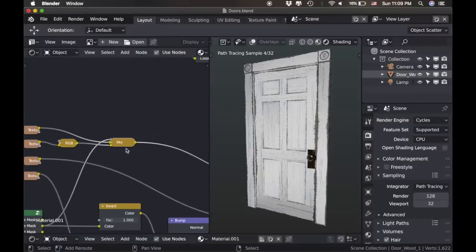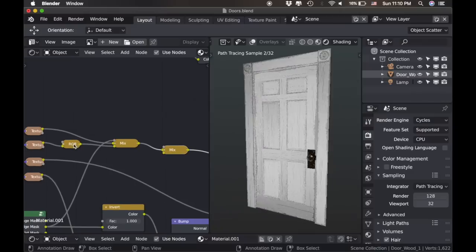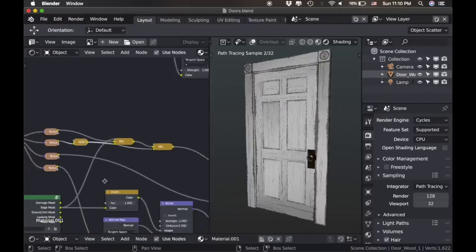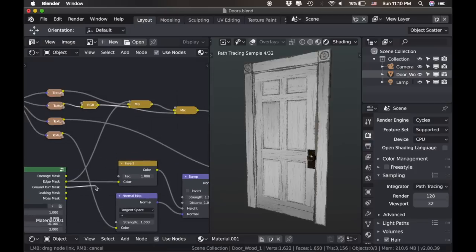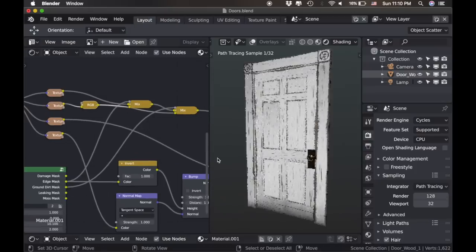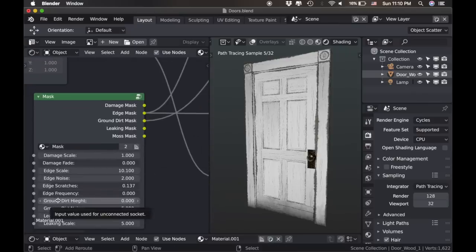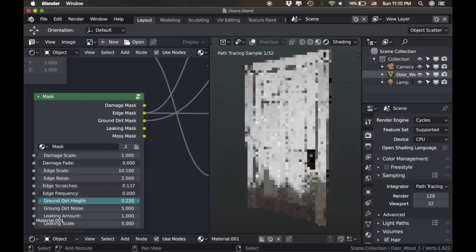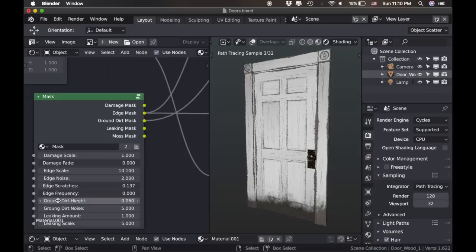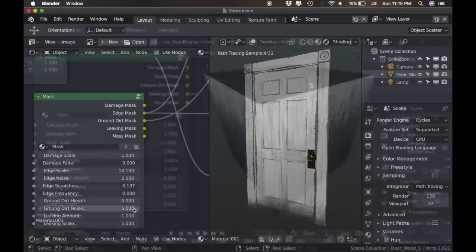Let's come back to our door model, and we'll duplicate this mix RGB that's going into the base color of the material node, and we'll plug that dark wood color into the bottom input, and this time we'll use that ground dirt mask as the mix factor. And we're starting to see that effect, but let's increase the ground dirt height. Okay, and now we've created this effect where the paint is a little more worn off at the bottom of the door, which I think looks pretty nice.